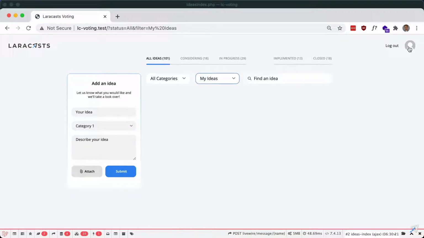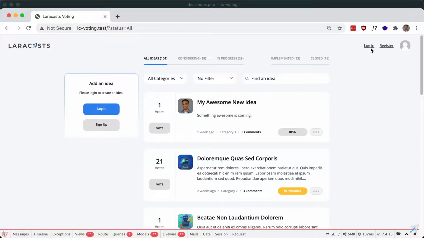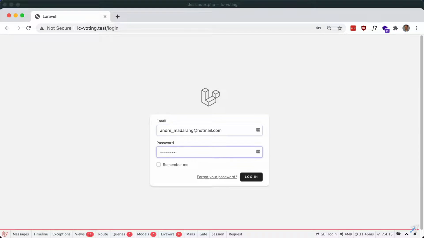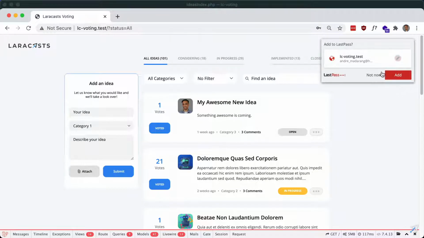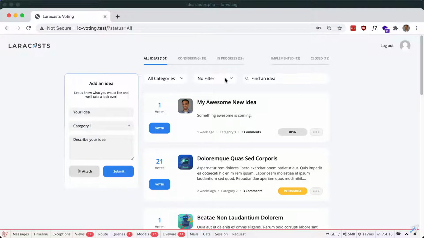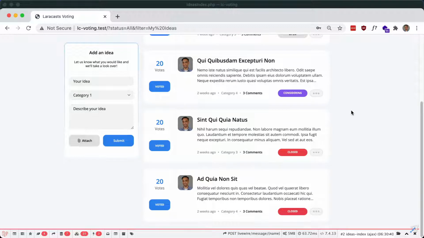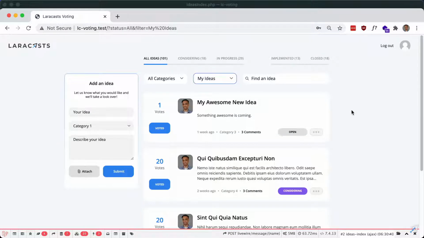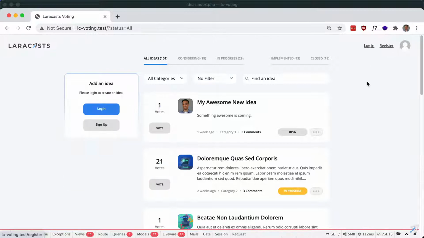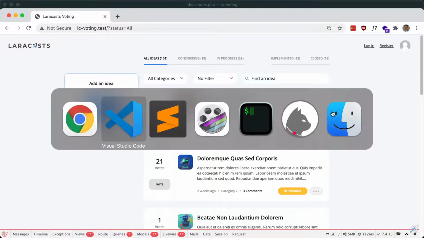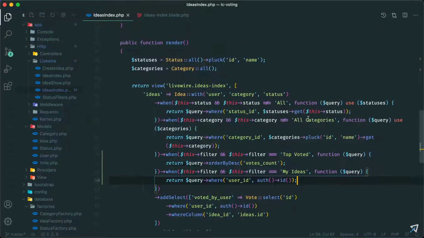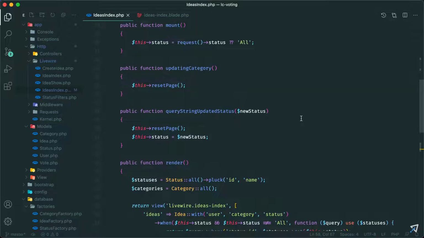So yeah, there's nothing here. So let me log out and log in as my other account. Okay. And again, let's try that out. My ideas. And there we go. Here are all the ideas that I've posted. Cool. Okay, let's sign out here and make sure to redirect to the login page if we're not signed in. And we select that filter. So we can add a method here. Let's put it after this.